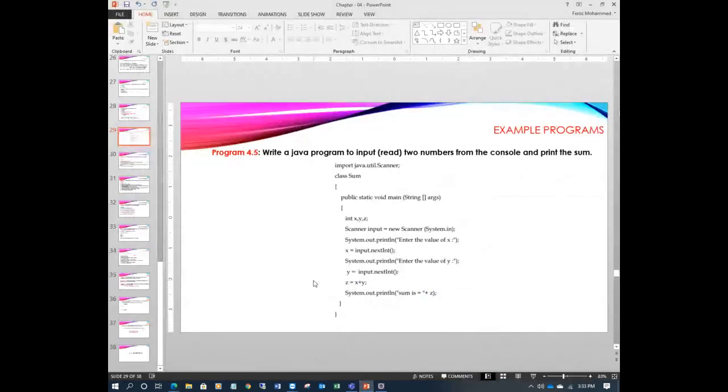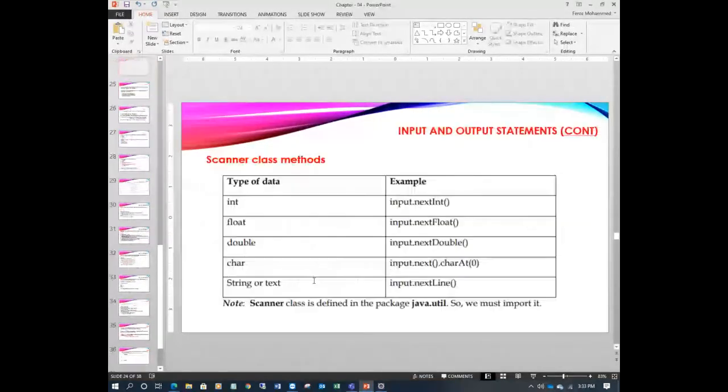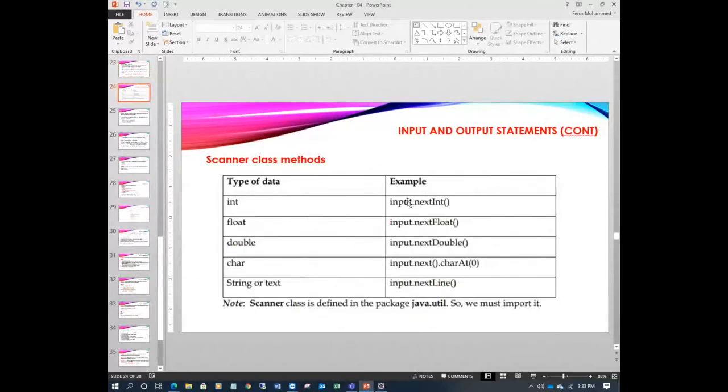So we can see that you forgot this one. You have to remember this table; you have to memorize it. For integer we use nextInt. For float we use nextFloat, which we didn't use till now. For double, nextDouble. For character we have to use next().charAt. For string we just use nextLine, isn't it? I can ask you these questions very clearly.